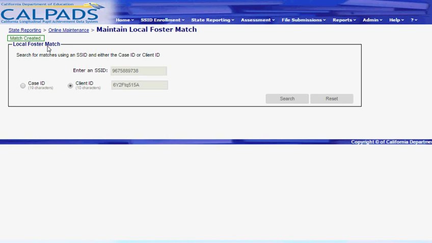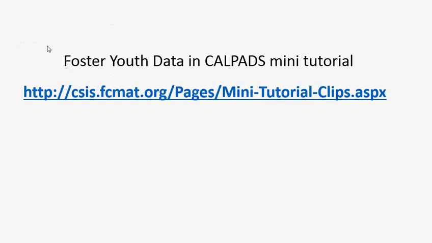The student will show up in subsequent foster reports as a match after nightly processing runs. LEAs should decertify during the amendment window if they identify a foster youth match for a student who was enrolled on Census Day to include the student in their certification report 1.17. That concludes the local foster match mini tutorial.